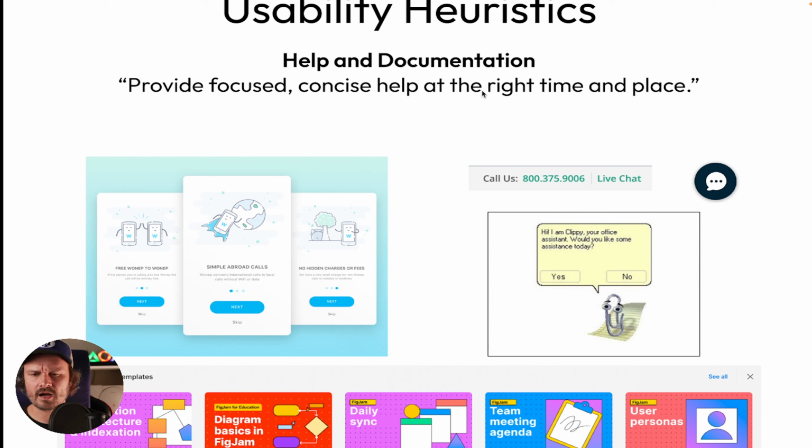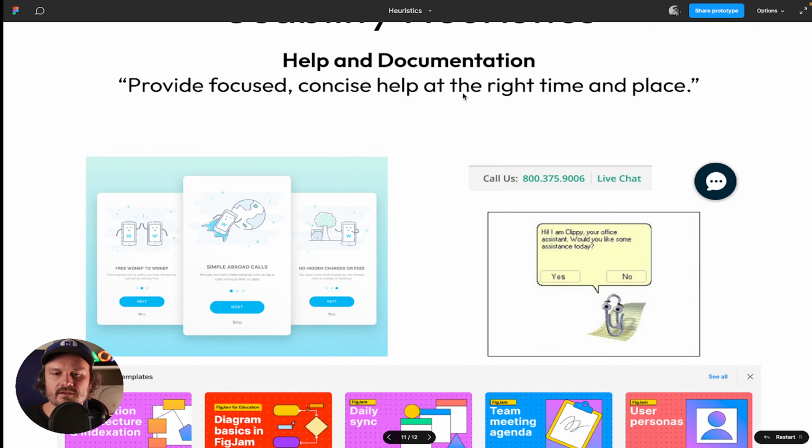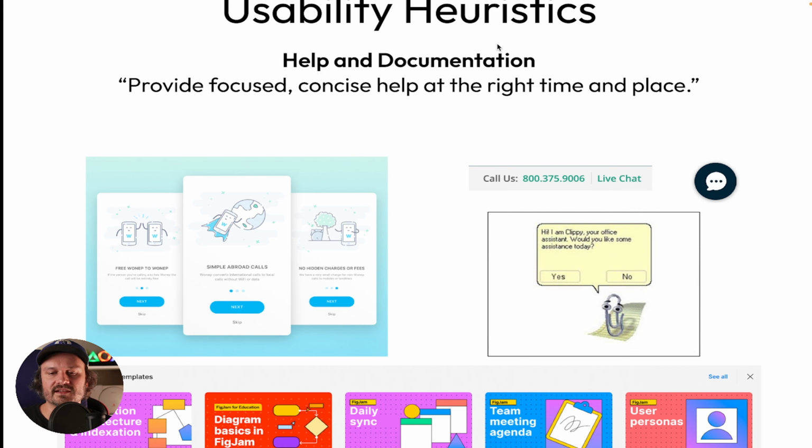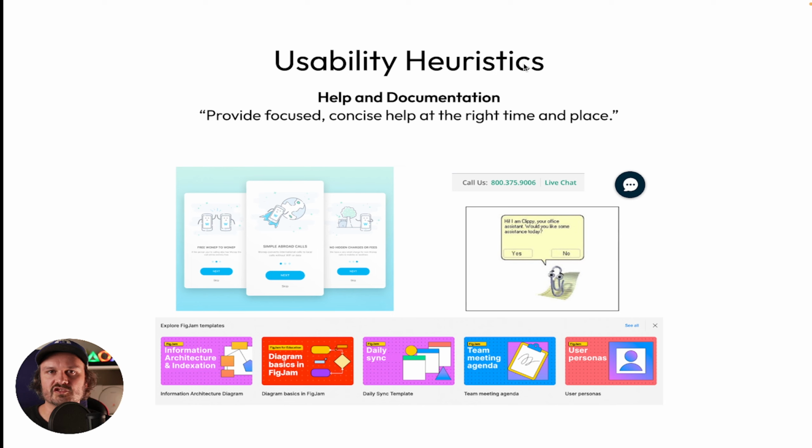But the last heuristic regards help and documentation. And the idea is just that users are going to err at some point. Users are probably going to need assistance at some point as well. And there are multiple ways of providing assistance. The way help and documentation is phrased makes it sound like this is concentrating solely on the help portion, when that isn't the entire case.